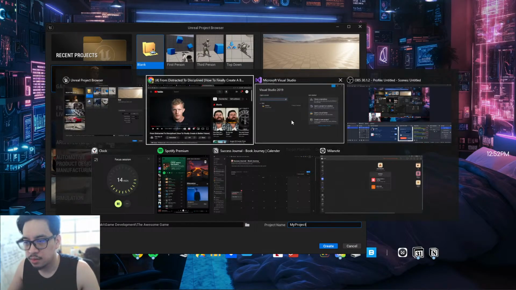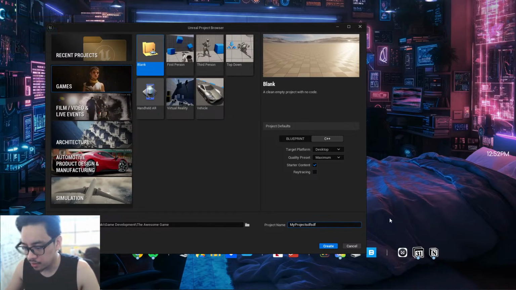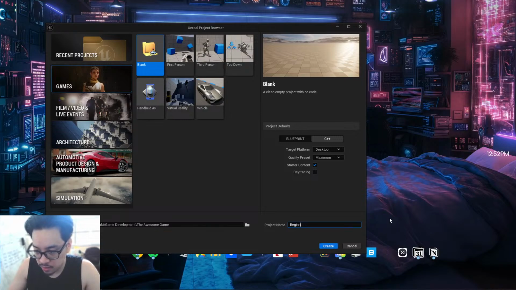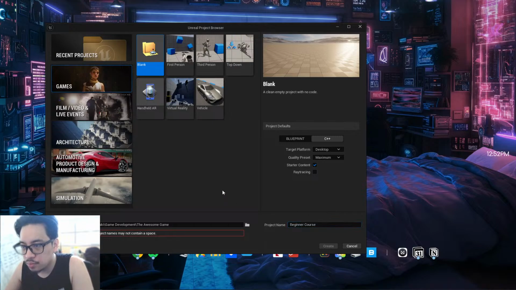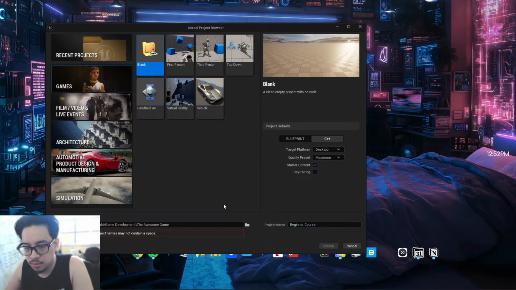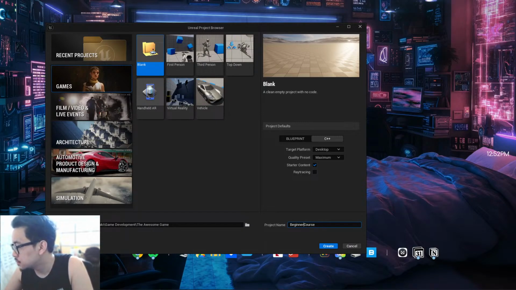Let's say you have a slower computer. Head, why is my keyboard not working? Oh, there we go. It's weird. Beginner course. There you go. All right, beginner course. Boom. Create.